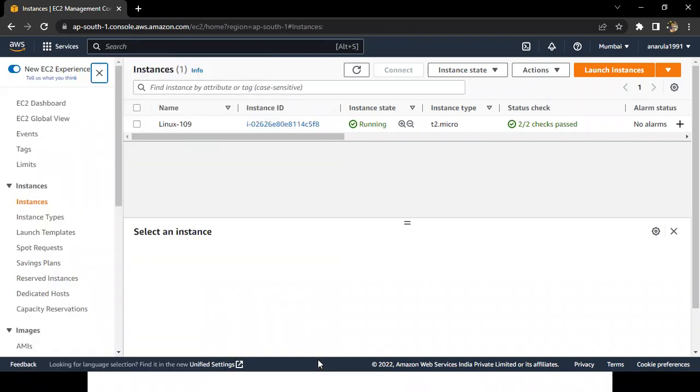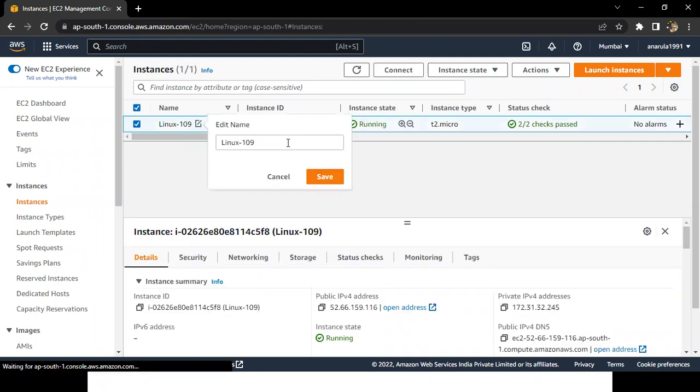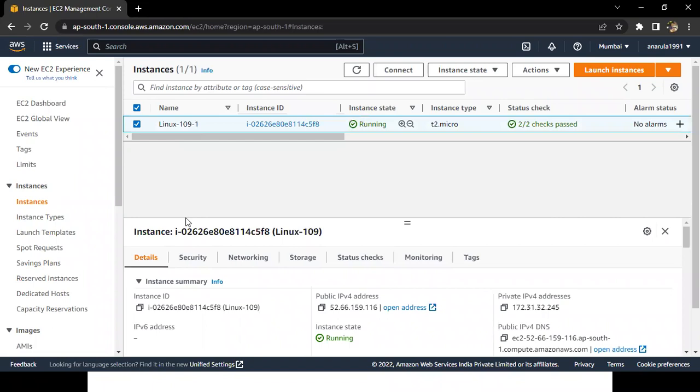You can do it by yourself. See here, like I want to change the name of this machine. Let's say I'll give -1, save, and done. Even if I create 20 machines in one go, I can edit and change the instance name manually. Yes, manually. Okay, got you.